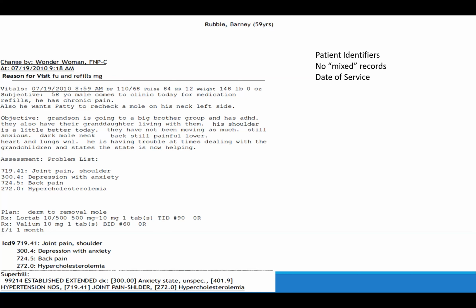Here we have Barney Rubble, 59 years old. We do not have a medical record number. We don't have a date of birth. Look, if that is John Smith, there could be a million John Smiths. How do we know we're working with the right John Smith? We need to have corroborating information: a date of birth, a medical record number, unique identifiers. We need to verify that we are working with the right patient, okay?